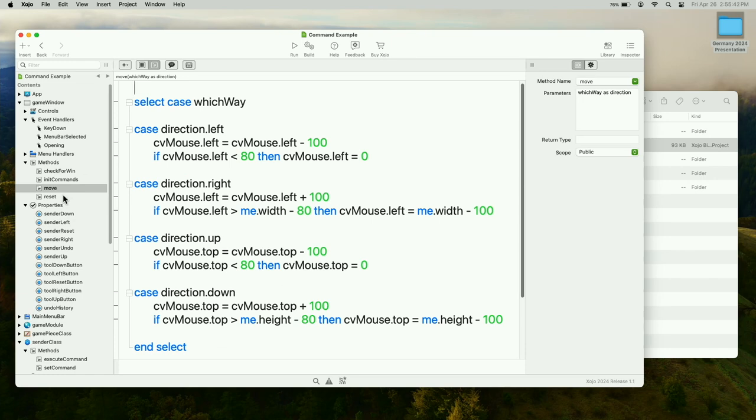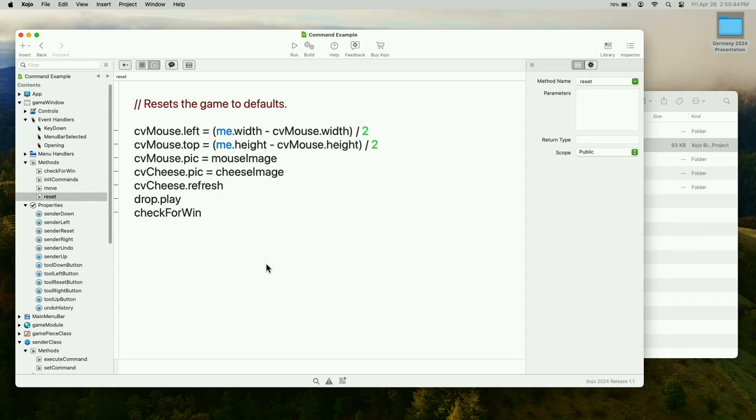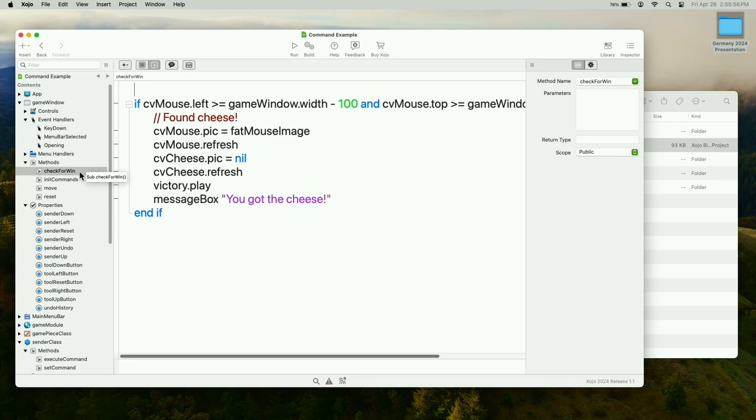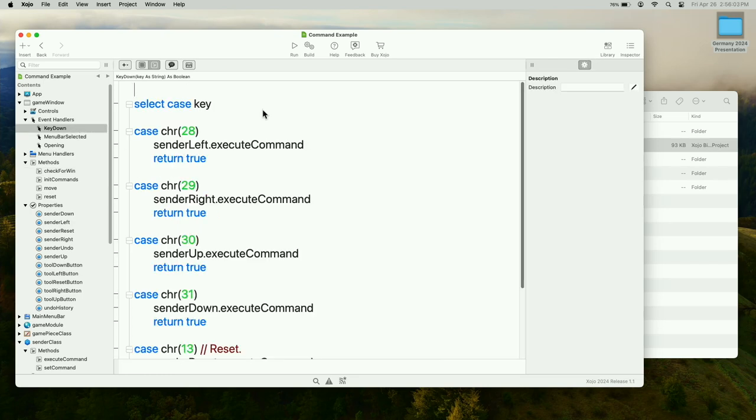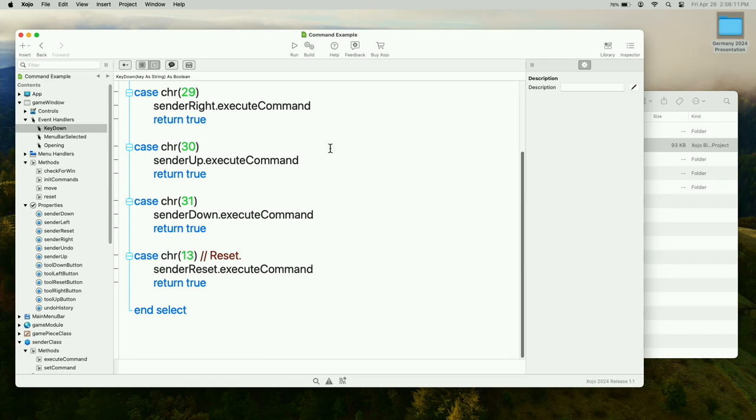The move one we looked at. Reset just resets the game defaults, moves the mouse to the middle, makes sure the mouse and the cheese pictures are displaying, refreshes, plays the little information. I have a little routine here that checks to see if they're on top of the cheese, and if they are, then it shows the fat mouse. And then these are the arrow keys. So you can see here for the arrow keys, they press left, we just call sender left dot execute command, right? So very simple.